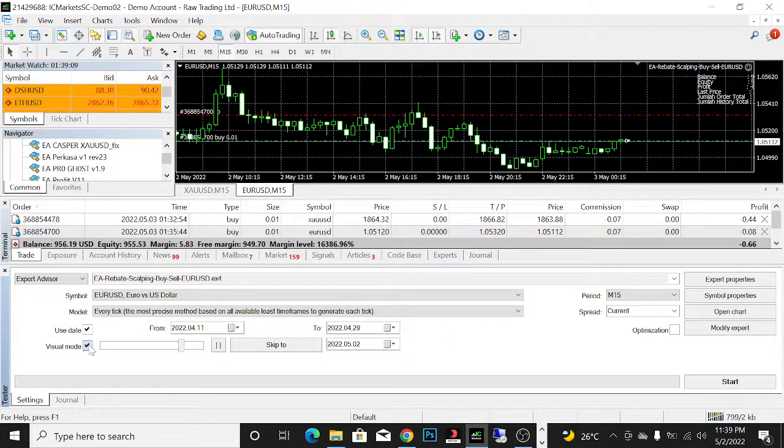Then visual mode. You can turn on this visual mode to see how the trades are taking place, and this slider you see here is going to regulate the speed. If you want to watch it very slowly, you drag it to the left. If you want to watch it very fast, you drag it to the right. Right? So now we can click.